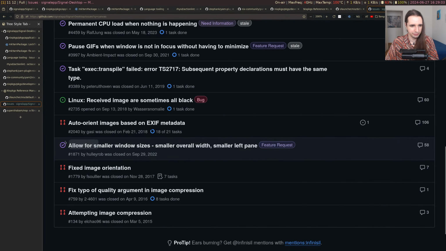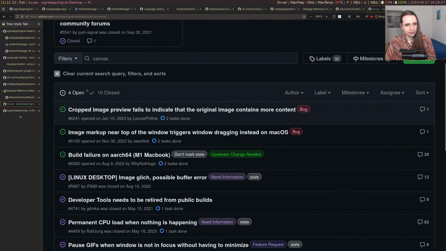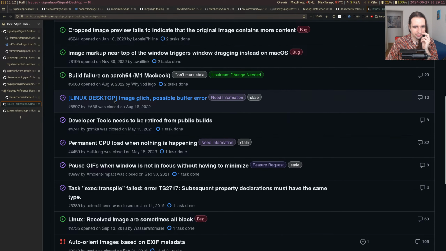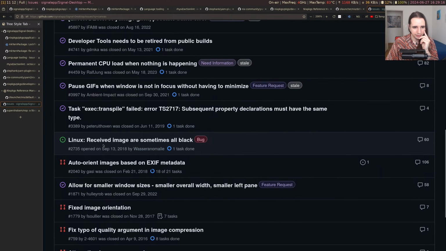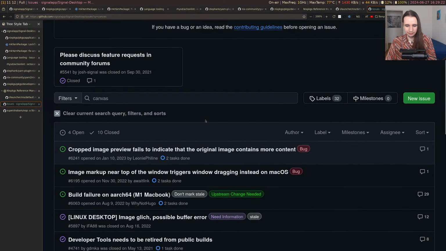Yes, are some of these PRs? Yeah, this is a PR. Okay, is there anything here? Cropped image glitch. No, that does not look like anything relevant.